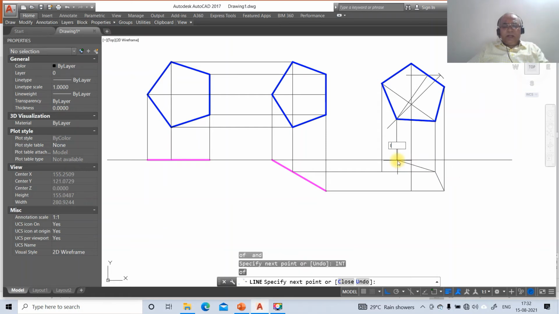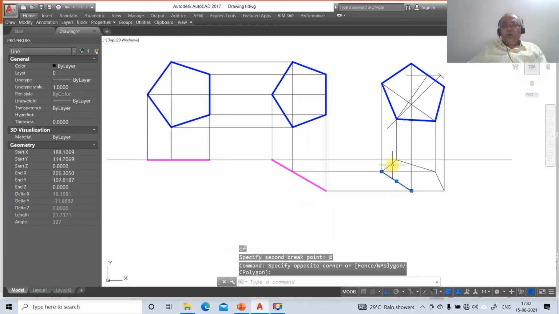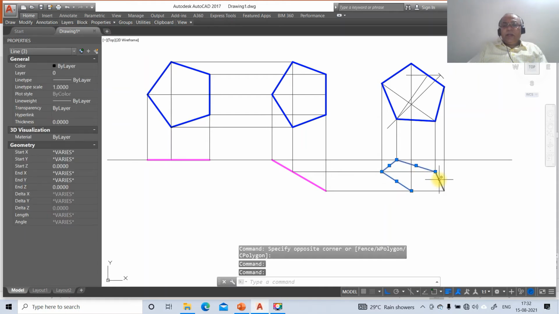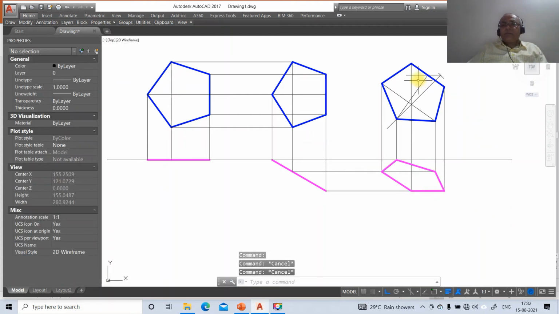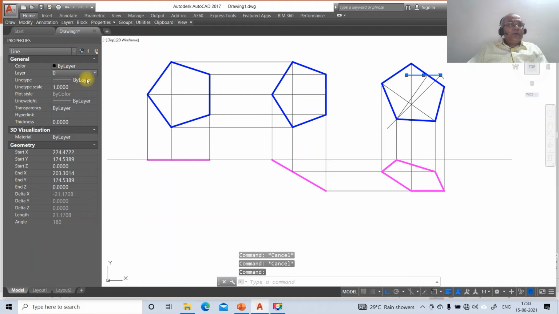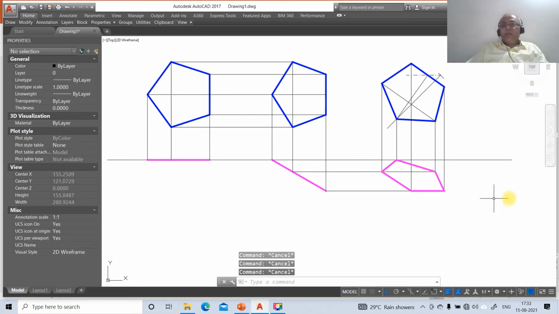and take the intersection point of this and take the intersection of this. Then go to break, select this first point, take the intersection of this and say @. Now you go to these 5 lines and say layer, make that layer as top view. Once you do that, you select this layer, go to linetype and then say line type as 5. You're going to get this line.